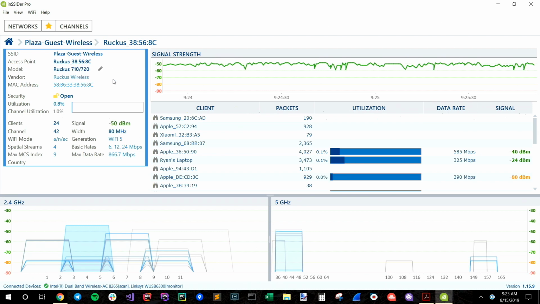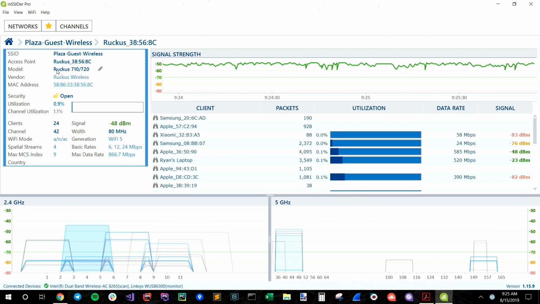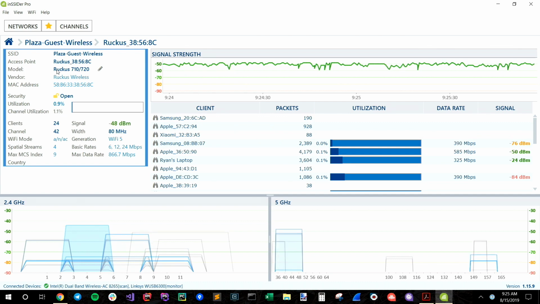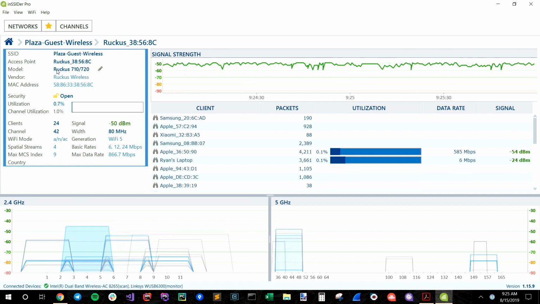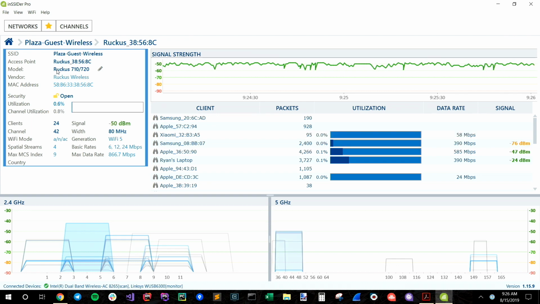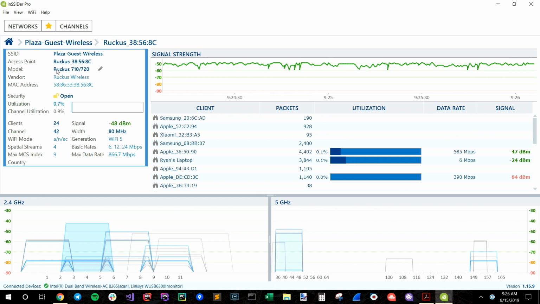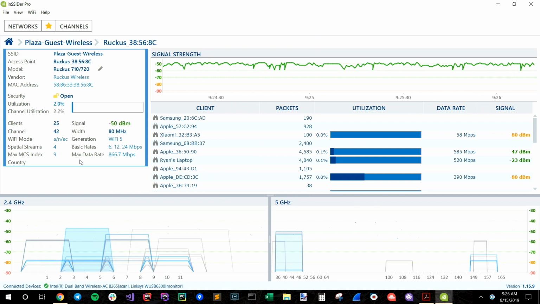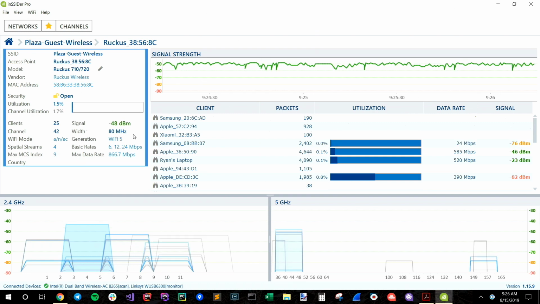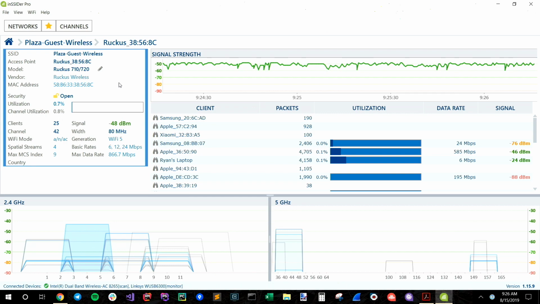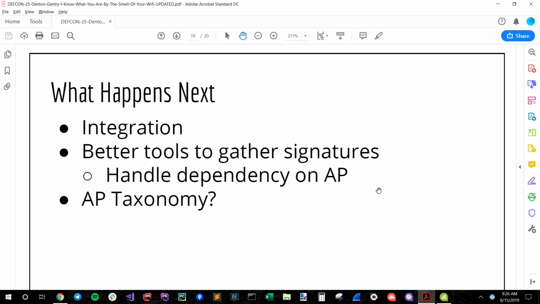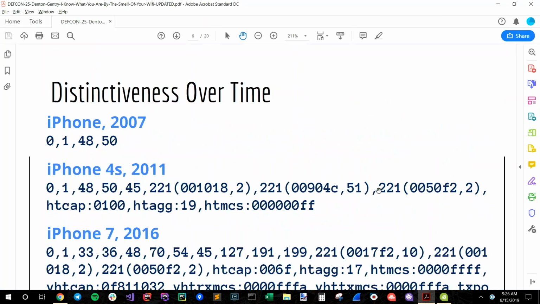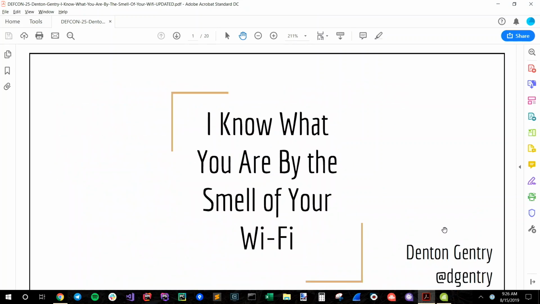One thing that we also added: lots of times these kinds of tools show you the vendor of the AP, which is nice, but there's a lot more information you could know if you knew what model it was. Like you guys were tracking out yesterday, these are Ruckus 710s or 720s. We're not sure, because looking at the basics for spatial streams, MCS index 9, 80 megahertz, it's one of these two models. Well, what if we knew the model? And I found a report from DEF CON a couple years ago called I Know What You Are by the Smell of Your Wi-Fi.